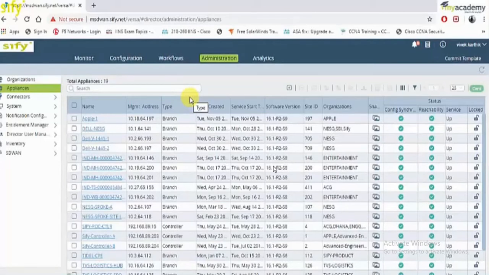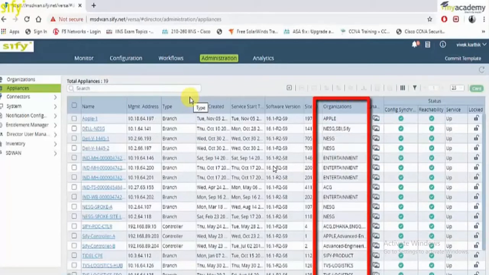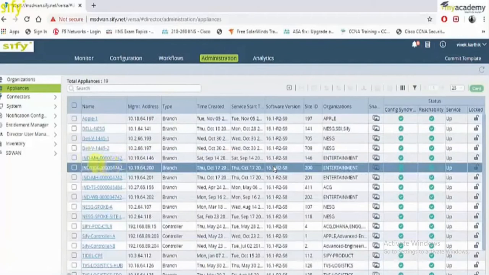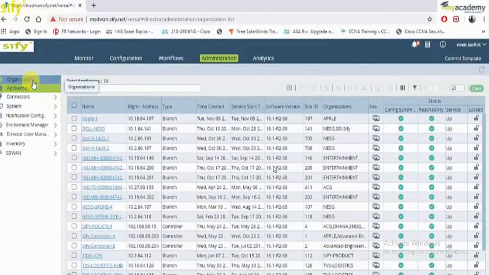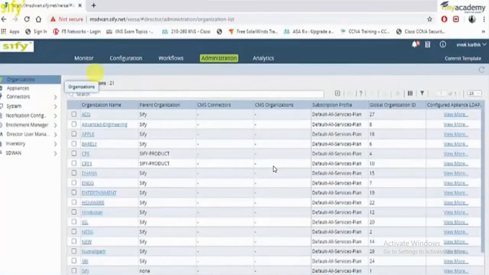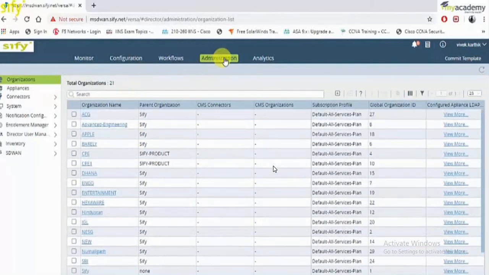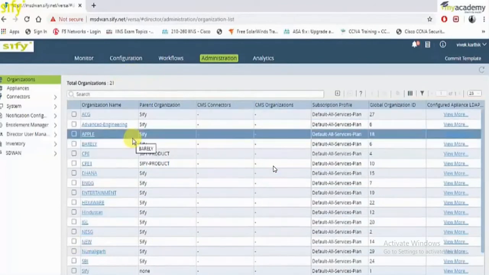First things first, we need to know what organizations are part of this particular director. Since we discussed that a director is a multi-tenant platform, in our day-to-day production directors, we'll have n number of customers. For that, we need to log into the administration tab, organizations. It will list all the organizations that are created in this director. Since it's part of demo and POC, you will see some random organization names, but the actual customer organization name will always relate to the legal entity name it belongs to.